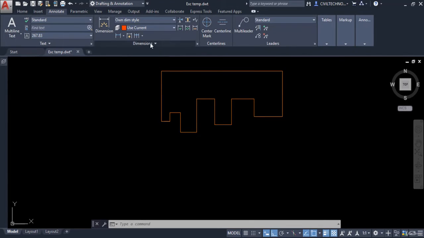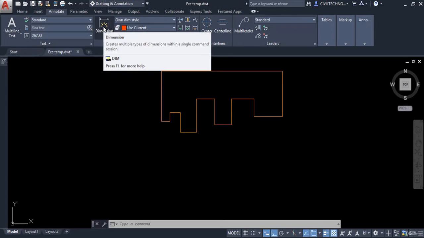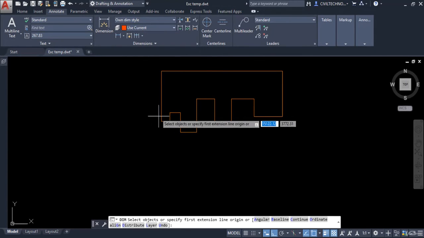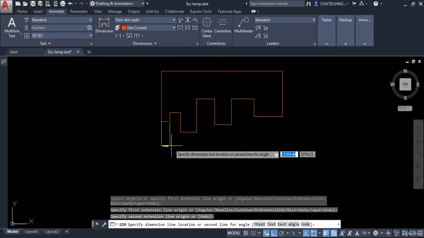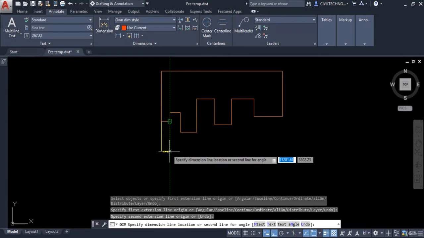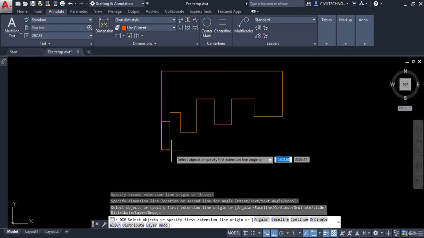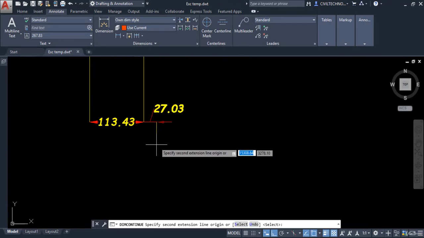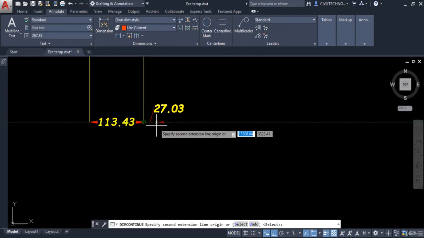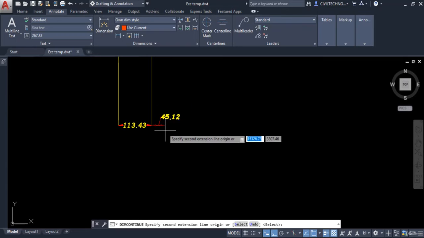First we will see the continue option. In this case, I first have to create a linear dimension. I will click over here and give the first point as this point and the second point as this point, and I will place this dimension somewhere over here. Now I will go here in the continue option. I will select this one and you will notice that it starts from the end point of the linear dimension that I created earlier.